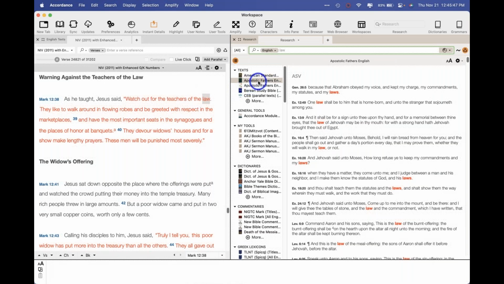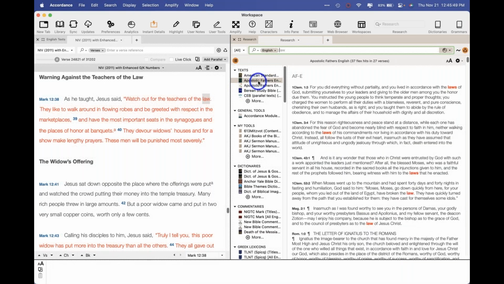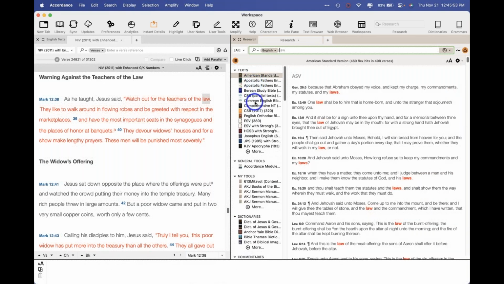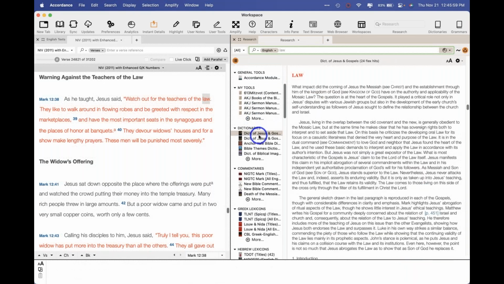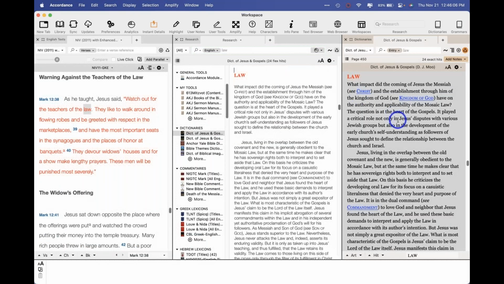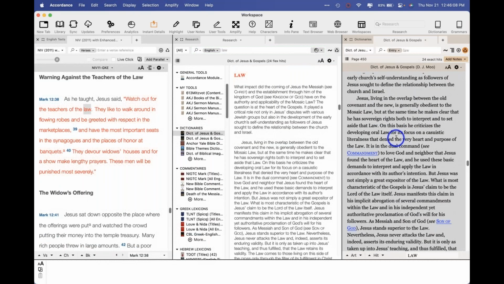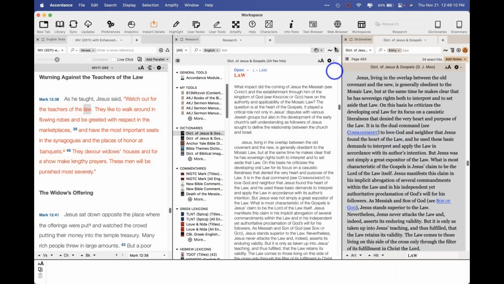So I can see now, and obviously there's going to be a lot of results for a word like law. So I can decide, all right, let's see how this word is used in the Old Testament or the Hebrew Bible. Let's see what my dictionaries have to say about it. Look at this. There's an entry on law in Dictionary of Jesus and the Gospels. Surely that will be relevant. And there's a lot here, and I can make my way through that.